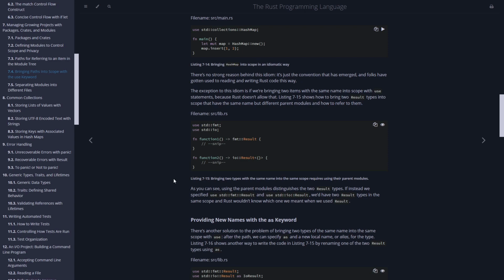Okay, the exception to this idiom is if we are bringing two items with the same name into scope with the use statement, because Rust doesn't allow that. Listing 7-15 shows how to bring two Result types into scope. Oh, fmt Result. Because they are Results. Okay, makes sense.